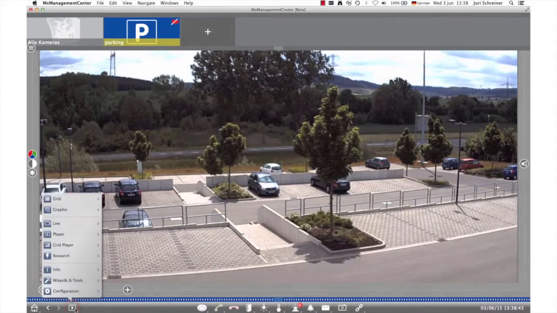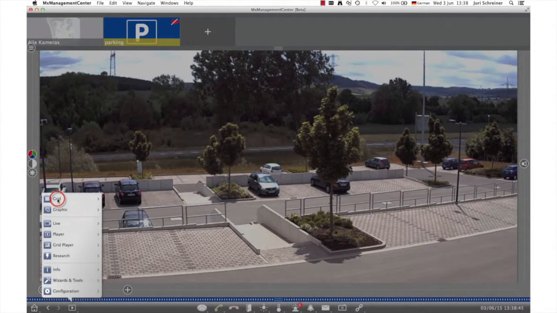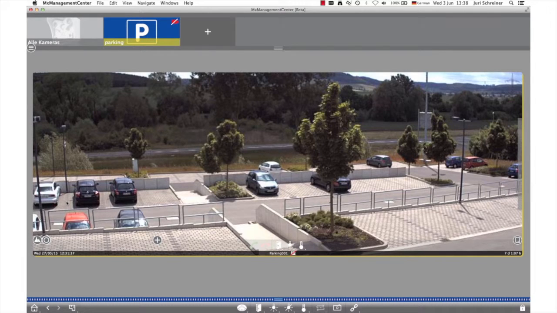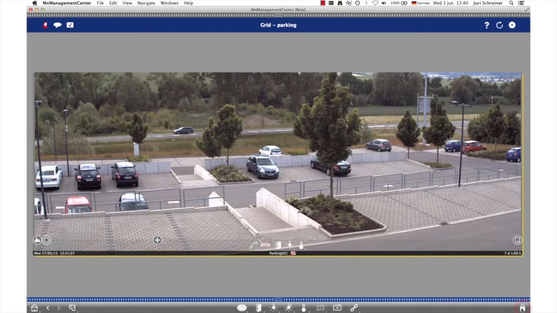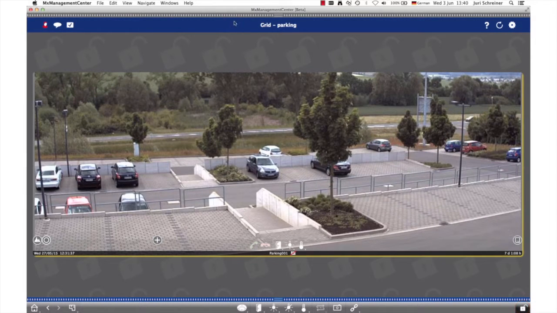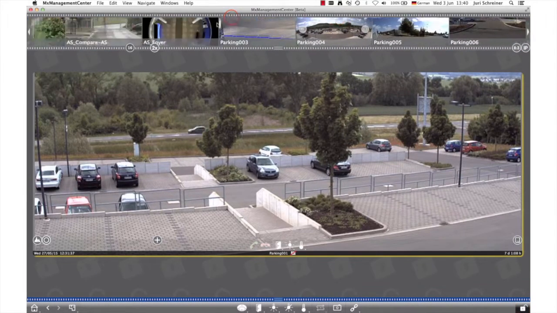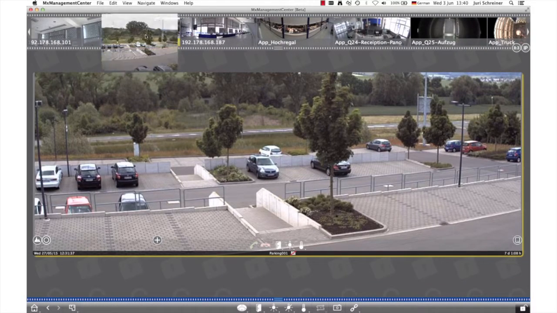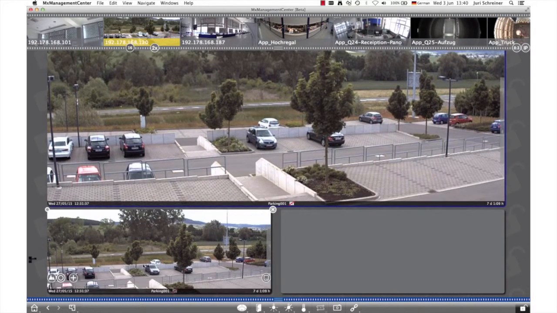To add cameras to this group, we first have to navigate to the grid view of this group and unlock editor mode by clicking the small lock icon on the bottom right of the screen. Then we can switch from the group bar to the camera bar. We can now simply drag cameras from the bar into the group.